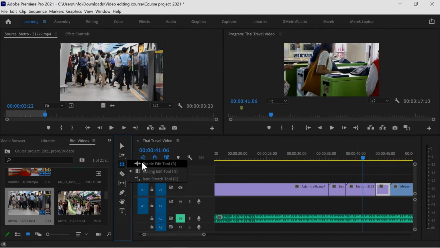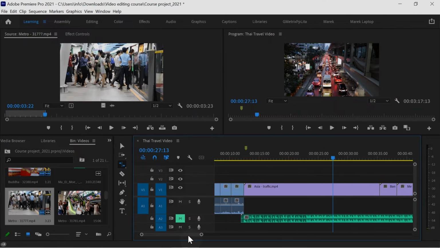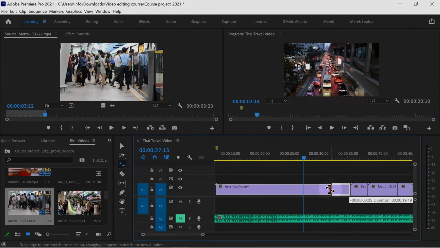Okay, next we have the Rate Stretch tool. The Rate Stretch tool will change the speed of your clip. Here's an example. Got this clip called Asia Traffic. It's just a shot of the traffic here, and it's long and slow. So I'm going to make it faster by making it shorter, because with the clips you can make it shorter. This will make it faster.